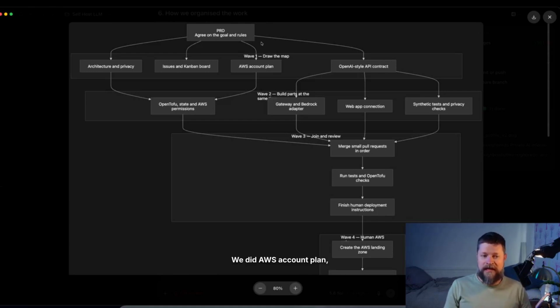We did AWS account plan. We drew out the map. We did OpenAI style API contract definitions. So that was kind of the first wave of work that we completed. And then that was all done in parallel.